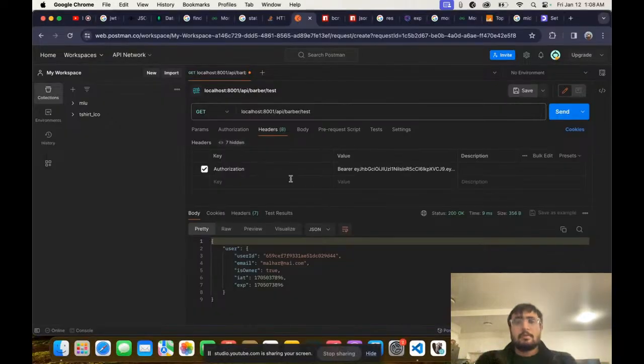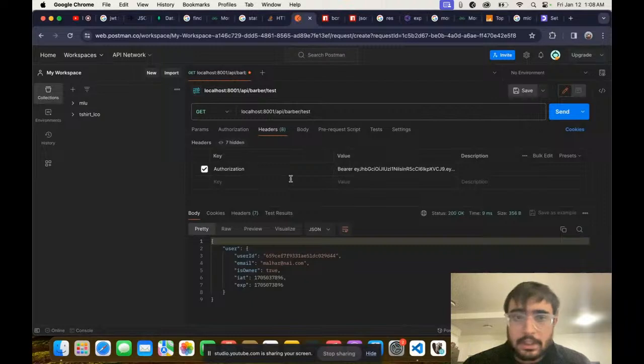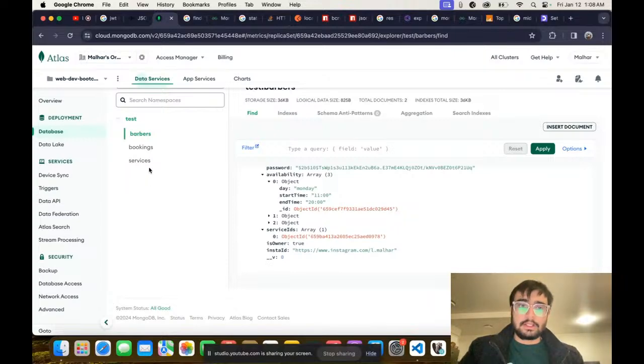So now we have created mostly the routes for authentication, the two main routes, which are sign in and sign up. Now let's jump into creating some other backend routes.